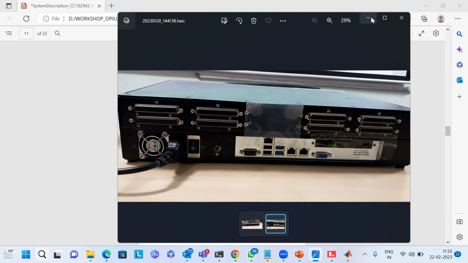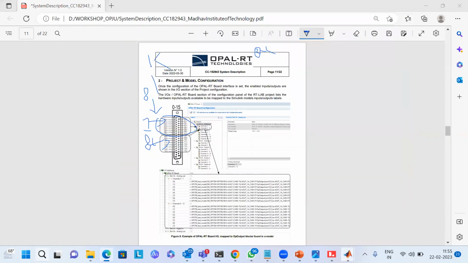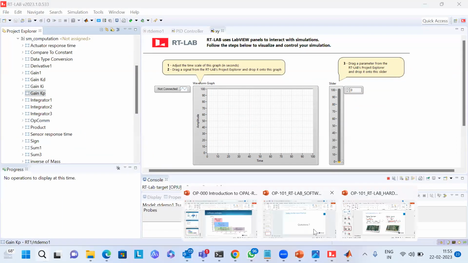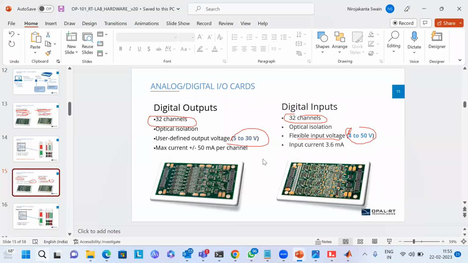Okay, and this is the main important thing to use the IO card. So please note down this point. If you have any question, you can ask me. The main confusion point is the subsection.